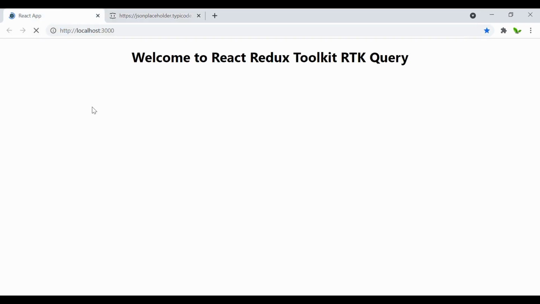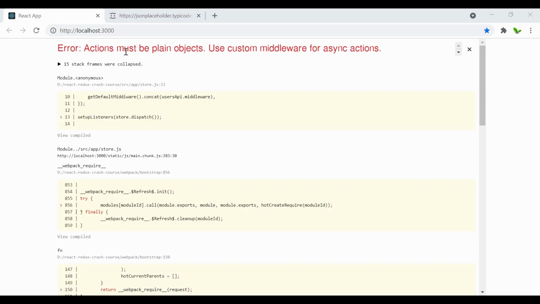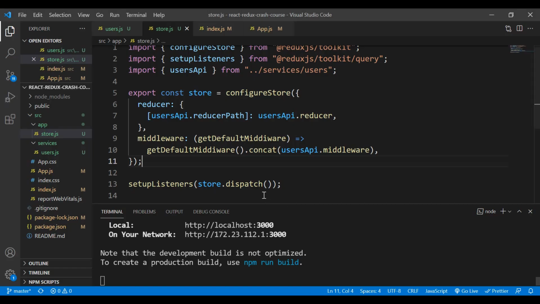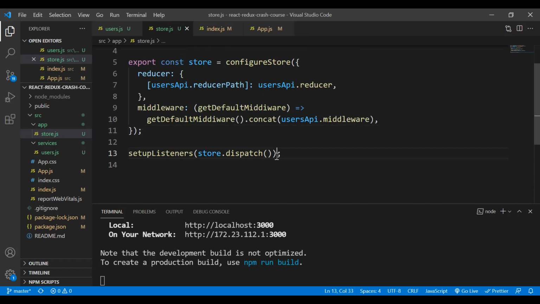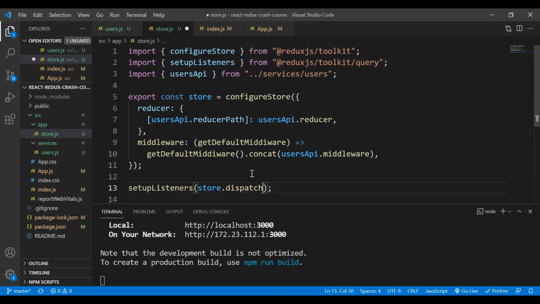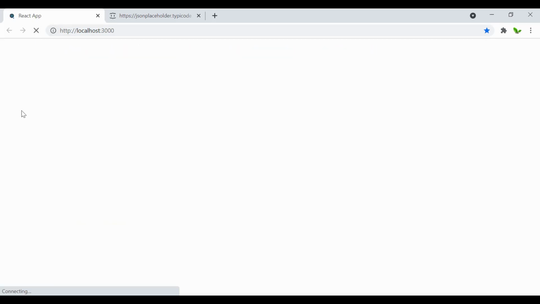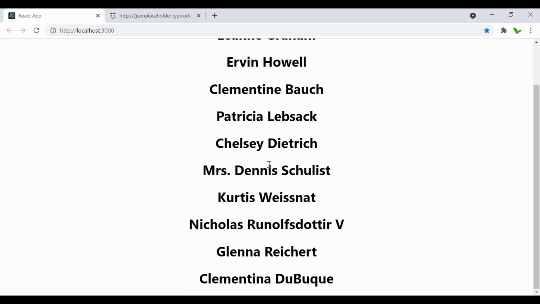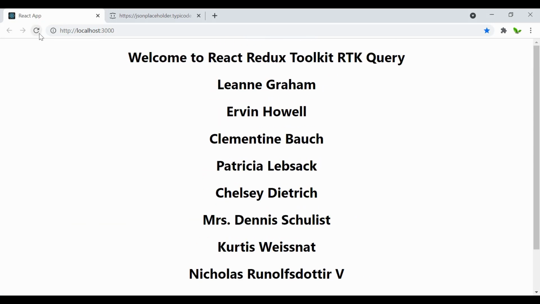So right here, let's quickly refresh this. Okay, so here I get an error message saying the actions must be plain objects, and here inside the store.js, this is not a function. Let's just get rid of that and take a look again. Refresh. Okay, so now it is working. Here you can see that when I refresh, you can see a small text saying loading because it's still fetching the data. So here you can see once it's done fetching, it just shows me a list of users.